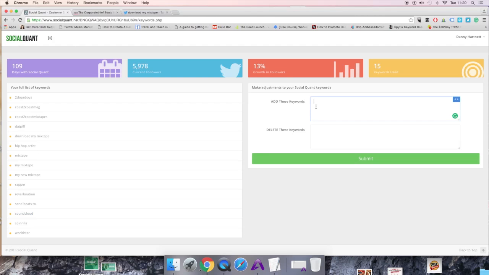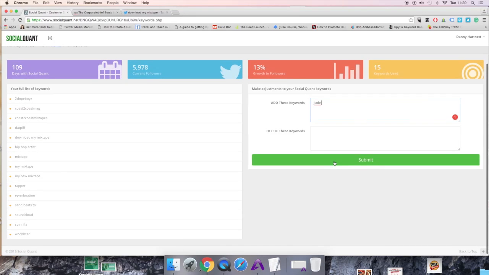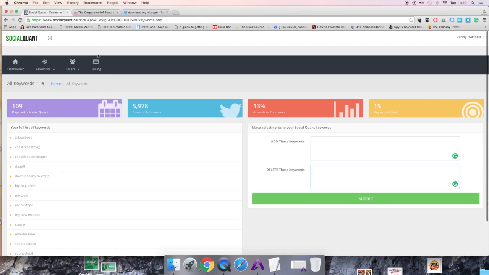So to put in a keyword, you just type in, so I'm typing in J. Cole, that's probably his handle, and then I click submit. Then when you come back later, the keyword will be in, and Socialquant will try and follow some followers of J. Cole or people that mention J. Cole. Also, you could put in keywords you want to get rid of here. If I wanted to get rid of a keyword that I have here, you submit it there, it deletes that keyword, and it takes a bit of time for the system to update itself.